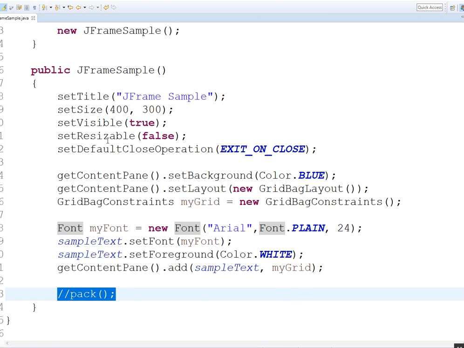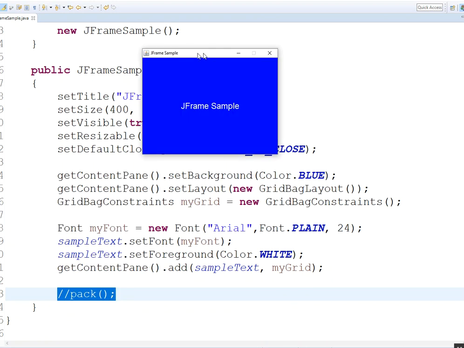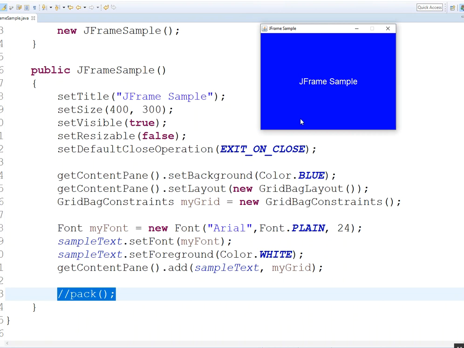All right, so I'm going to go ahead and run this just so we can show you what it looks like, and I'll drag it into the window. So here in the window you can see there's my JFrame. Okay, so we have the title, JFrame sample. We have the set size 400 by 300. If I put my cursor down here in the corner, it is not resizable. Obviously it's visible. And if I were to click this red X up here, it would close and exit out of the program. I'm not going to do that right now because I want to show the rest.